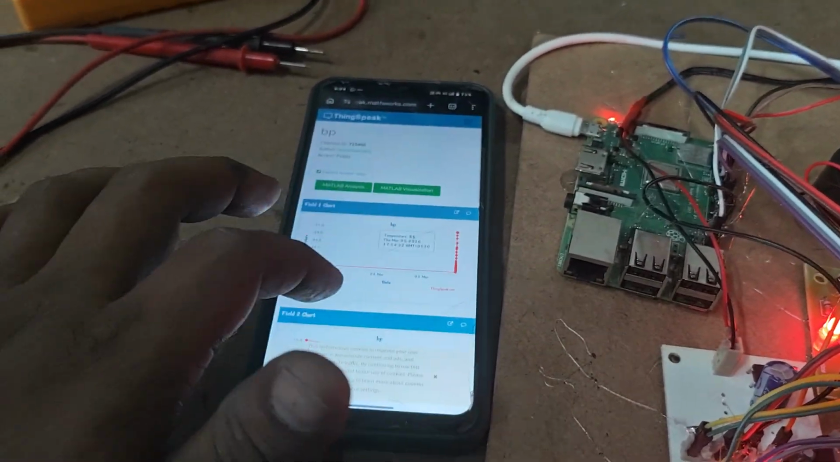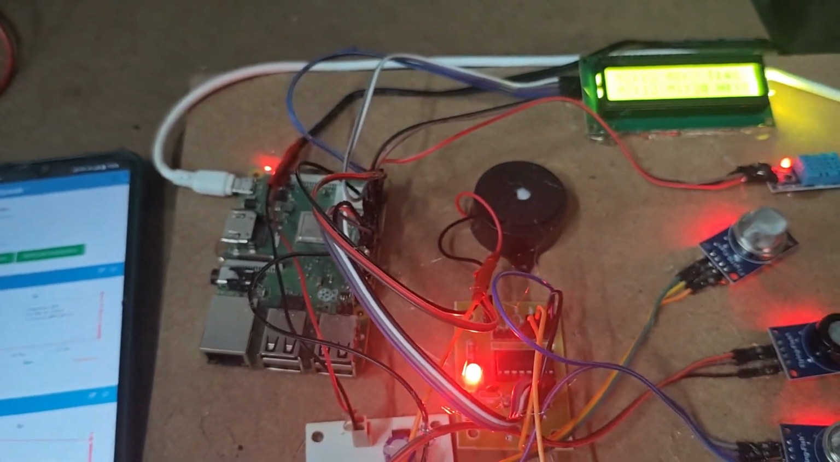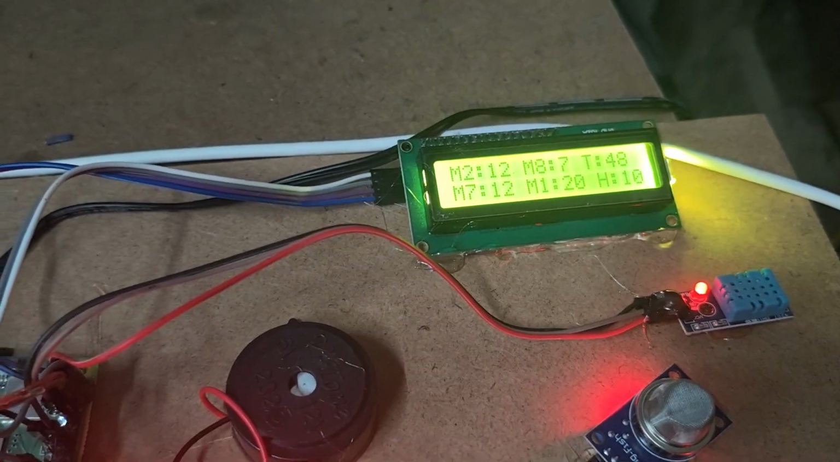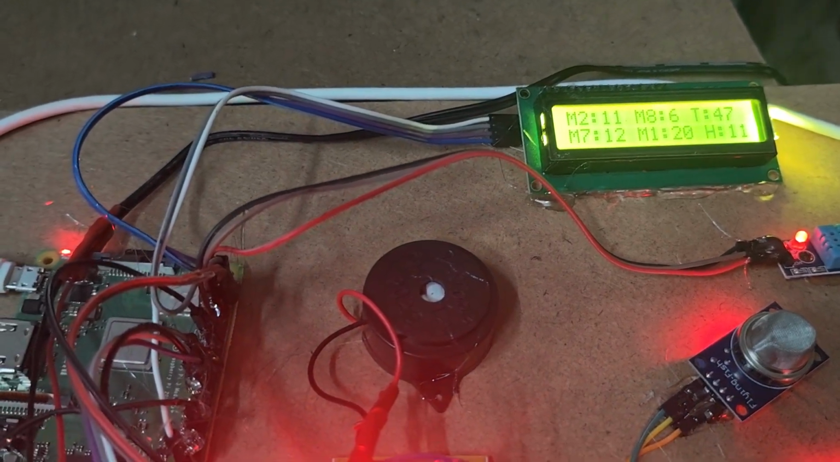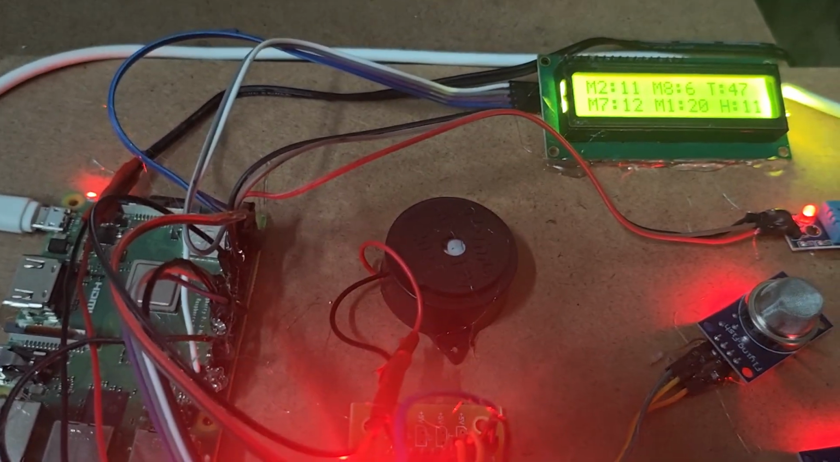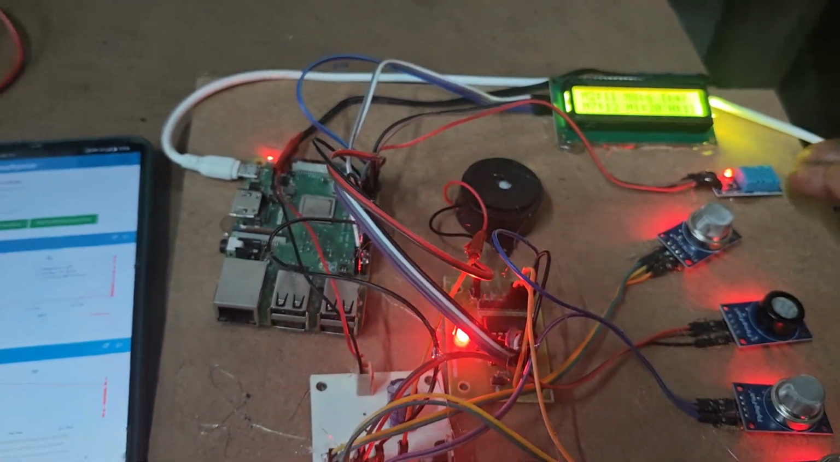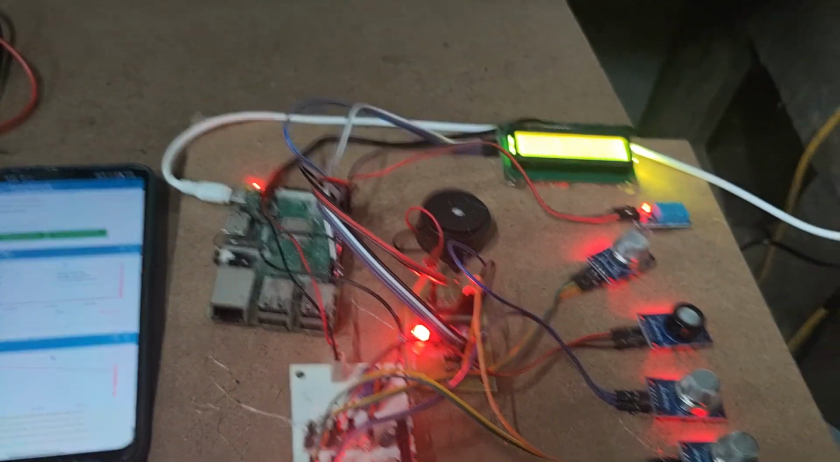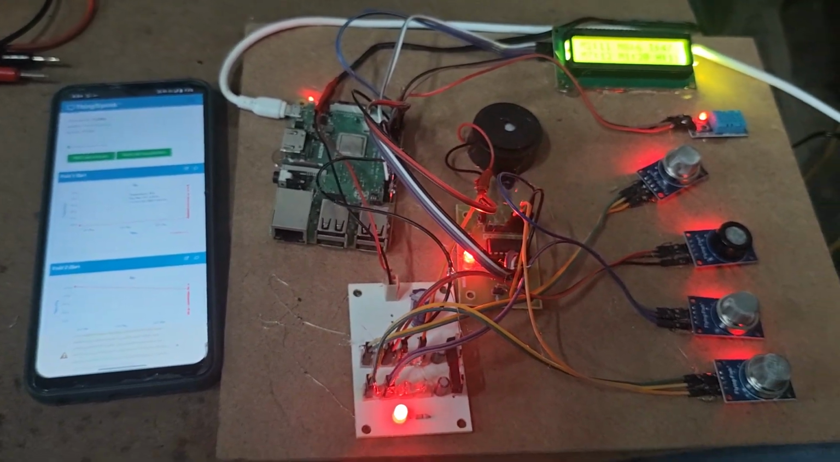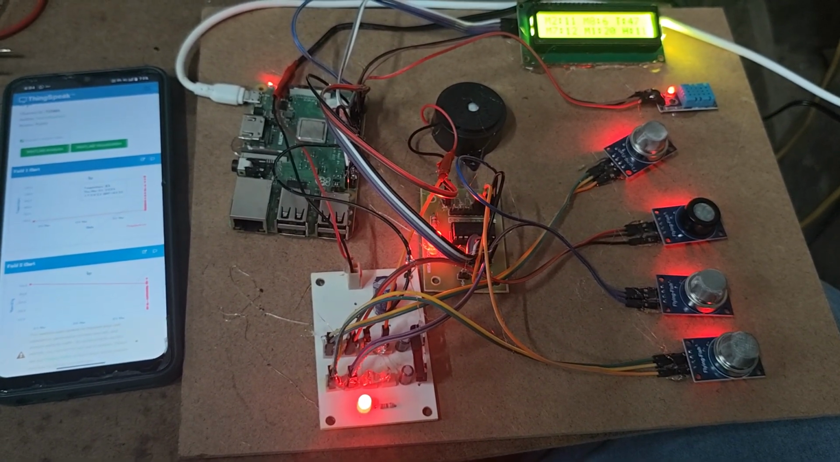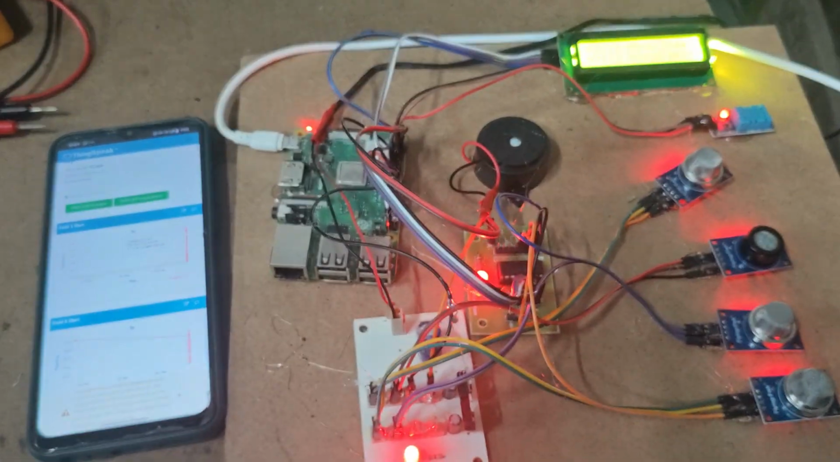So this is how the graph will be increased in ThingSpeak with the peak, and it gives the alert. When it reaches less than 40 degrees centigrade, then the buzzer gets off. You can increase the humidity too, but you have to blow. Okay, so like this we have demonstrated the all weather monitoring system by using this Raspberry Pi 3 board.